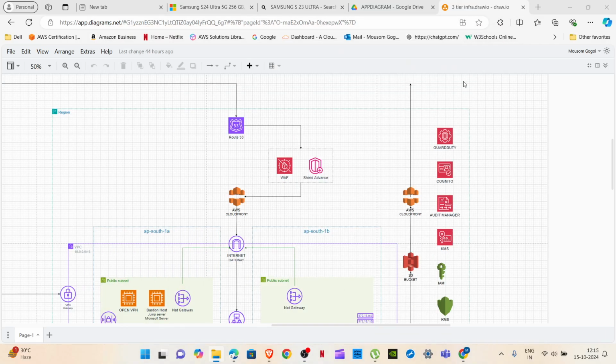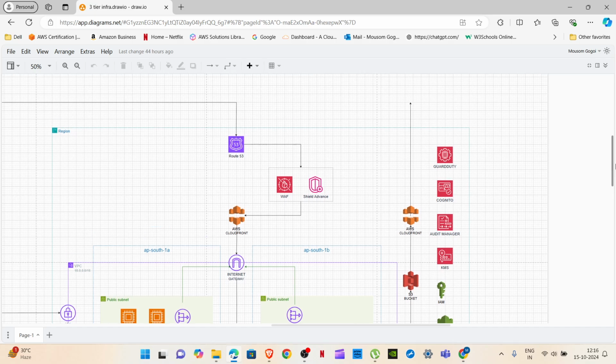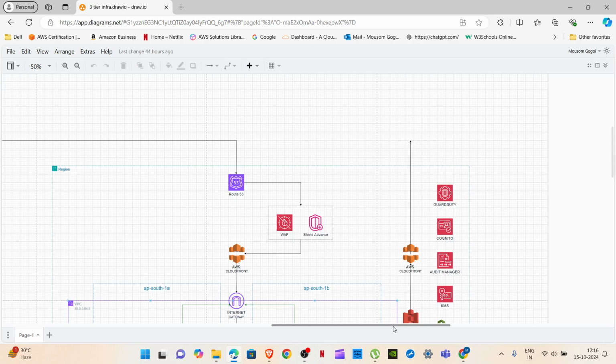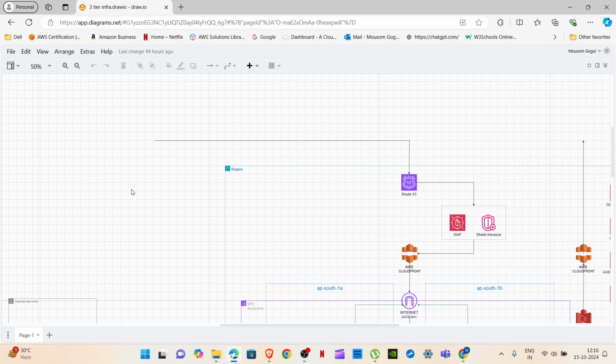Hello everyone. So today we are going to discuss a three-tier architectural diagram basically, right? So I've created this diagram in app diagram, and we'll have a rough idea about the same. We'll not discuss too much about security. We'll just talk about the infrastructure and how the traffic flows, right?